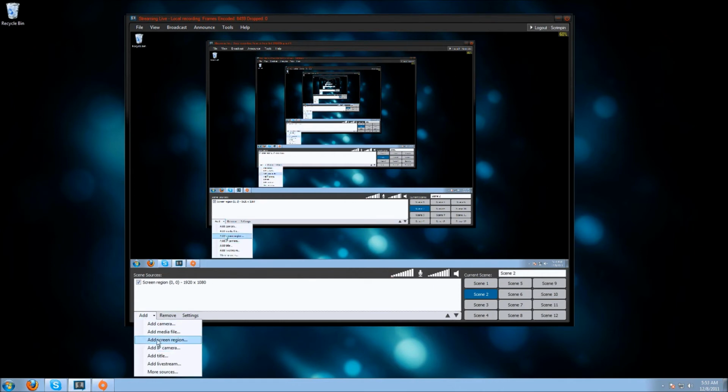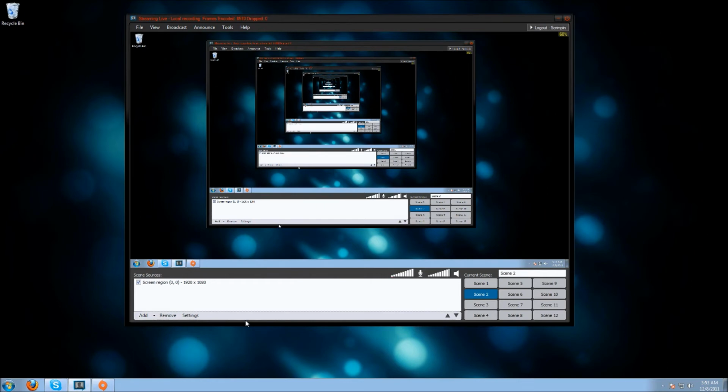Then you go to Add Screen Region. And now I can't display it because I'm recording myself. But what will happen is your screen will go gray. And what you do is you grab your cursor and you click on the top corner and you drag all the way to the bottom corner. And that will capture the whole screen region.